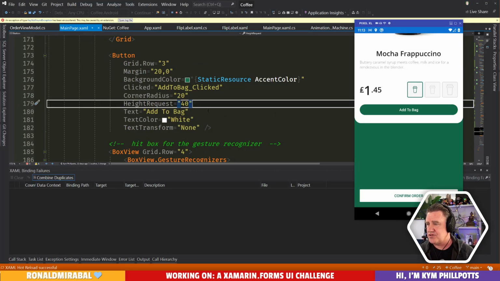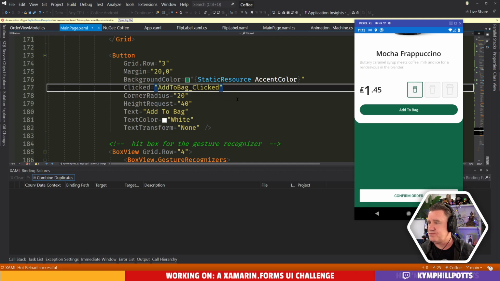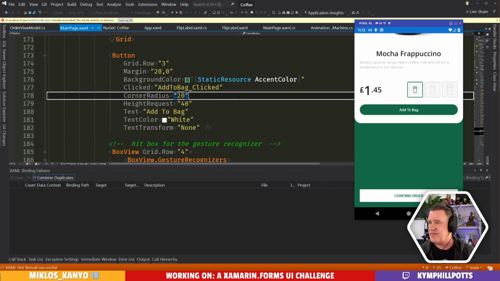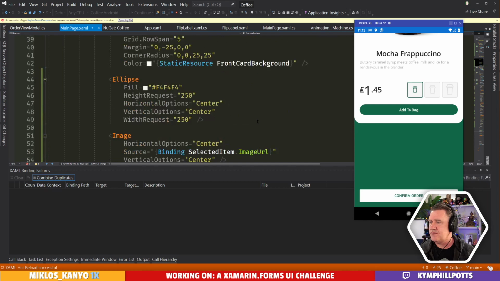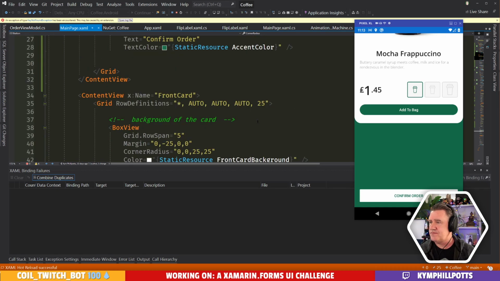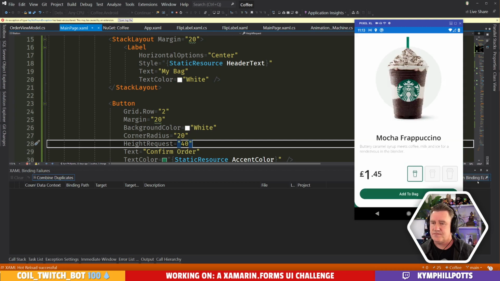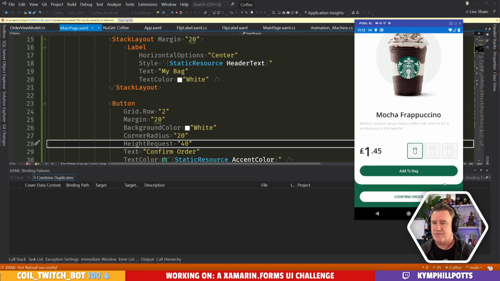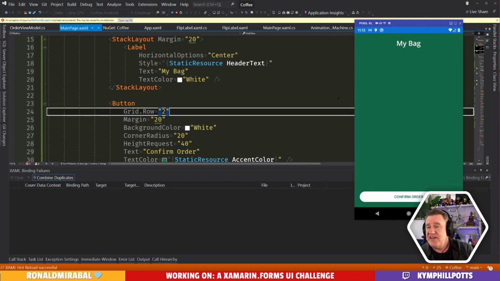And maybe what we should do is we should create a style. Maybe we create an implicit style. No, it probably doesn't need an implicit style. There's our confirm order button. There's our bag. Now what we need to do is we need to have some elements inside of here.